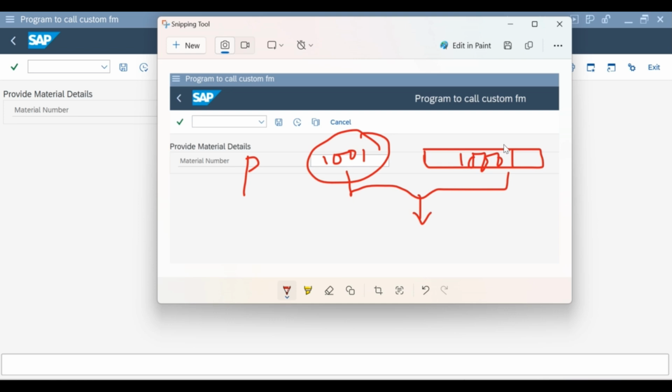If it is a range of materials, how are we going to achieve the same kind of functionality using function modules? We'll try to see these examples in tomorrow's class. Yeah, that's all for today.